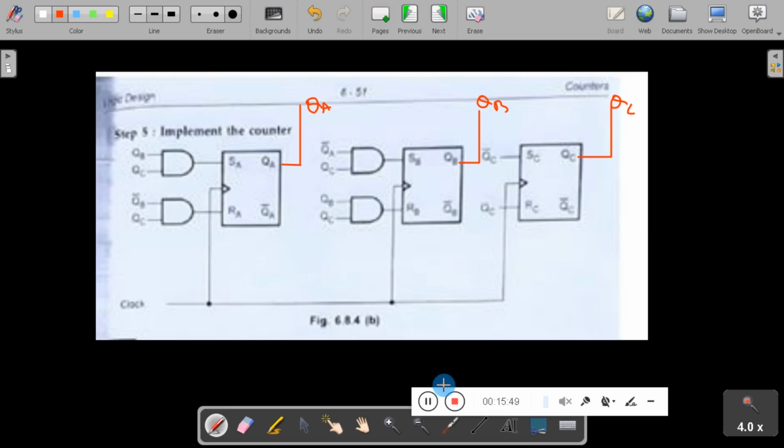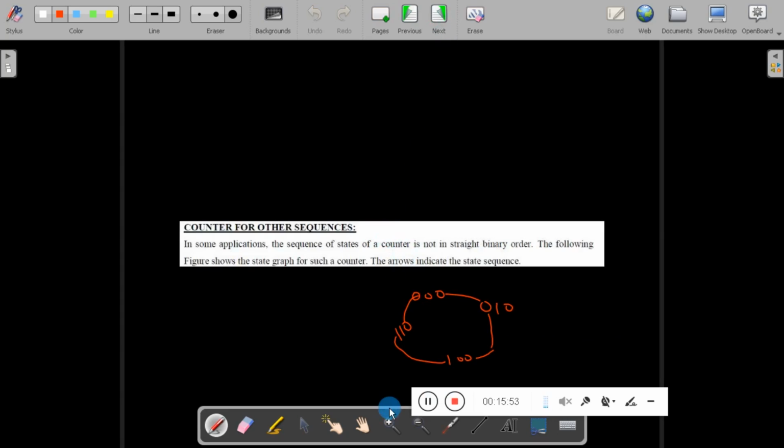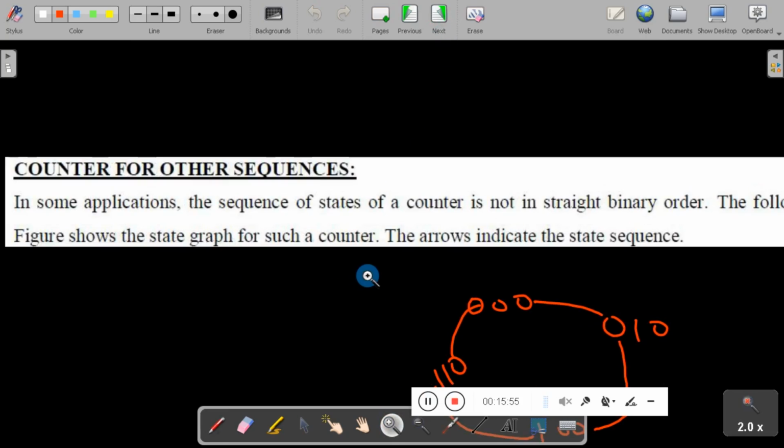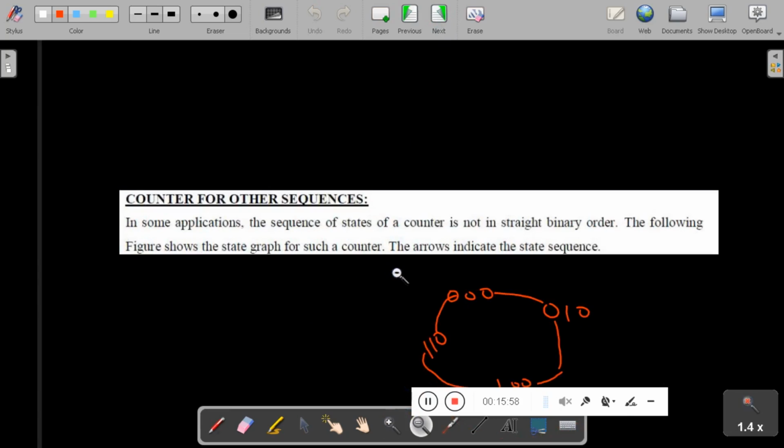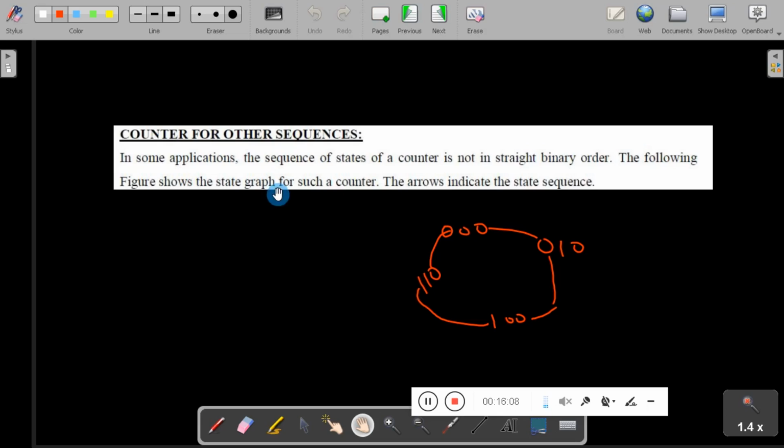Now we'll proceed to the next slide. In the next slide, you see counters for other sequences. In some applications, the sequence of states of the counter is not in binary order.